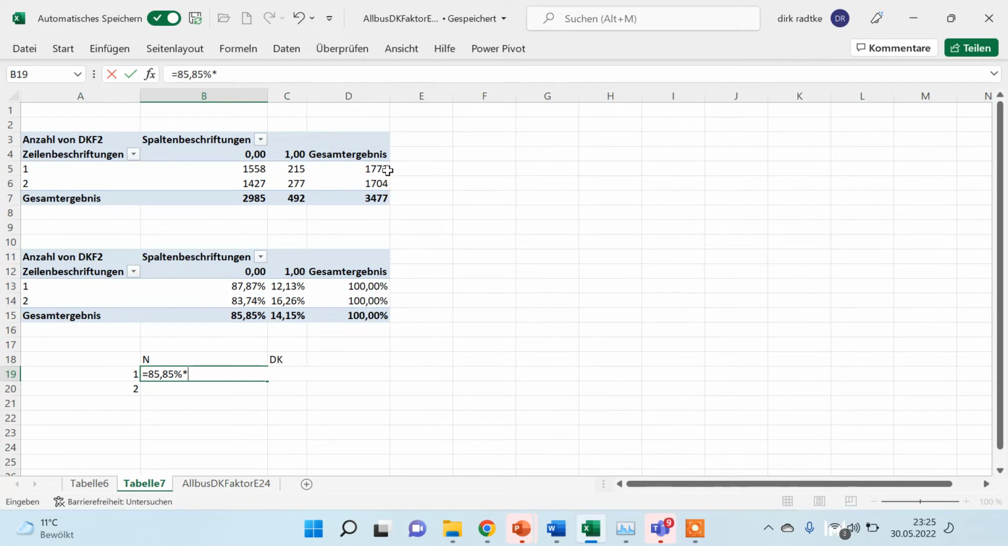So we have 1,773 men in our data set. So we calculate what would be 85.85% of 1773. So this is a number that we would expect if we would have exactly the same number of male and female not Dunning-Kruger cases. So we can take this formula down so that I do not have to type everything again.